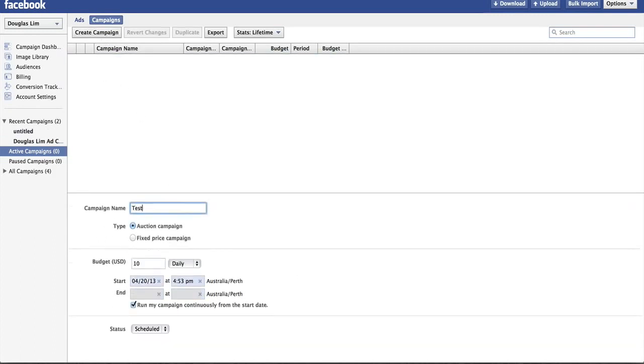So we'll call this campaign test. We'll just leave everything as is. You just have to play with this according to your preferred settings. So, if you want it to be fixed price and have a budget per day, or as you can see here, lifetime, have a start date or an end date. And this is just a good idea, because if you don't, I highly recommend monitoring your ads on a daily basis. But if you just want to set and forget, you can just let it continuously run.